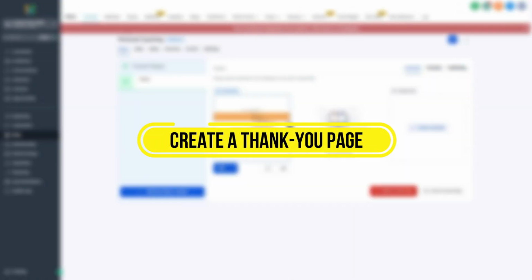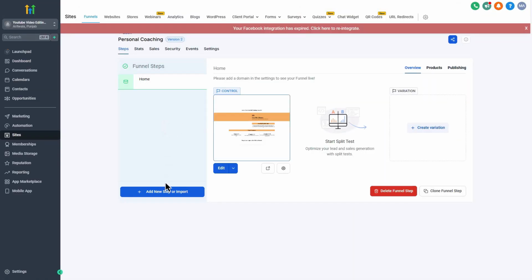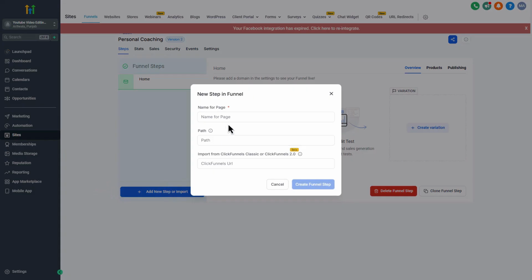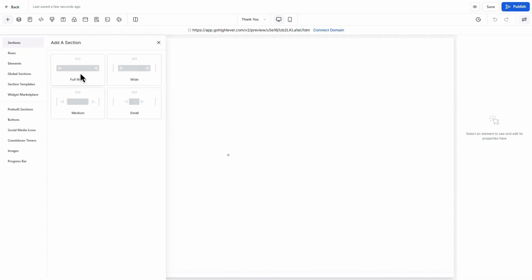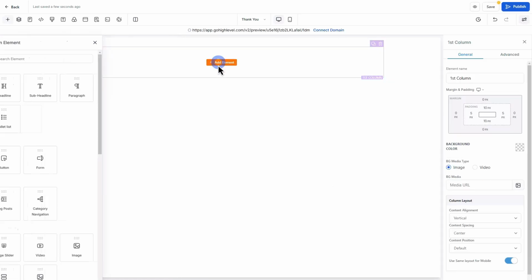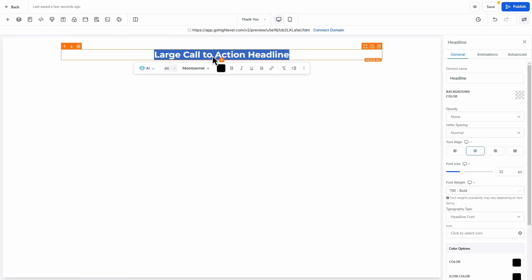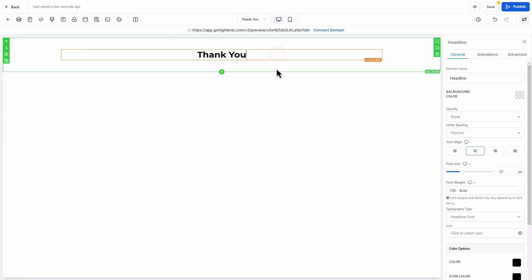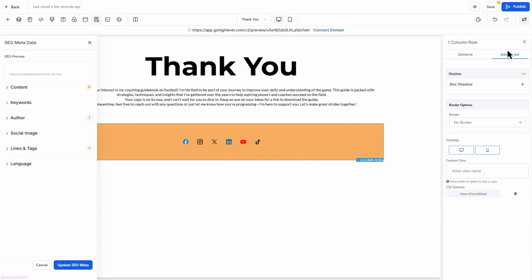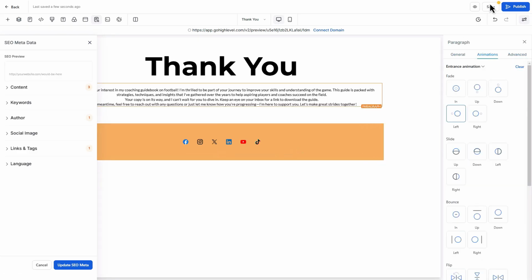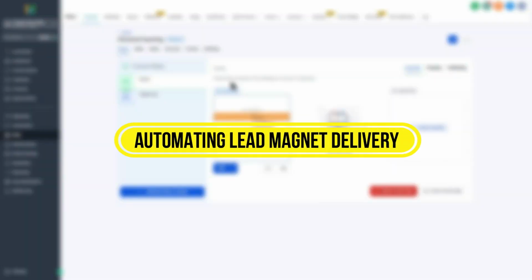Finally, create a thank you page to confirm their sign-up. Click the Add New Step button and start the thank you page with a brief message expressing gratitude for their sign-up. This page plays an important role in building trust with your new lead. After completing it, save your thank you page.